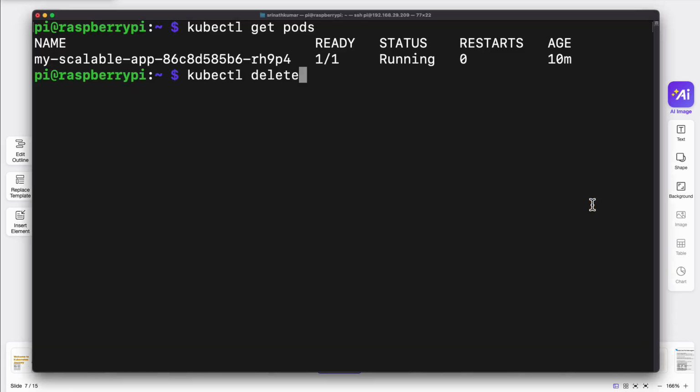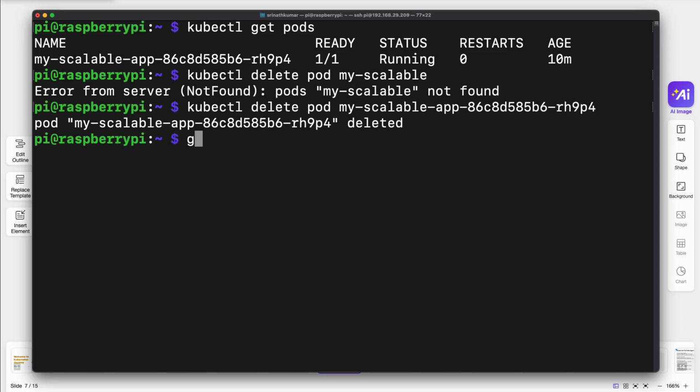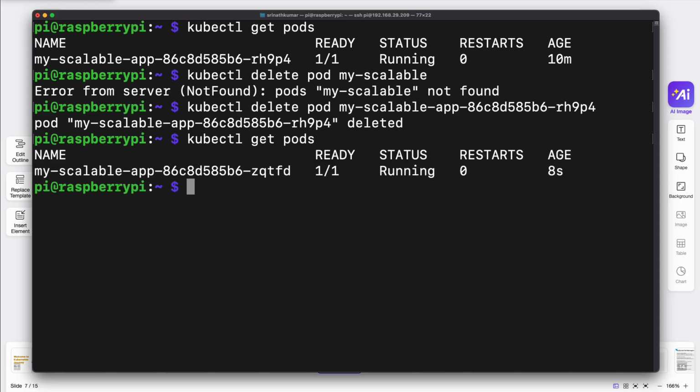Let's create it freshly, another one. I'm going to delete this one. Scalable. I need to give the full path. Yeah, now we don't have any. Still it's running. Okay, I mean that is still maintaining replica 1, so I need to make it 0.